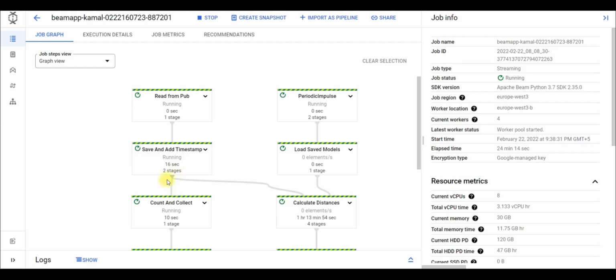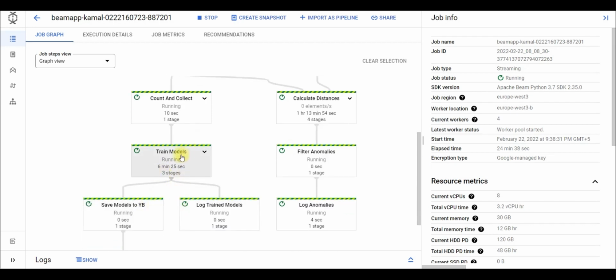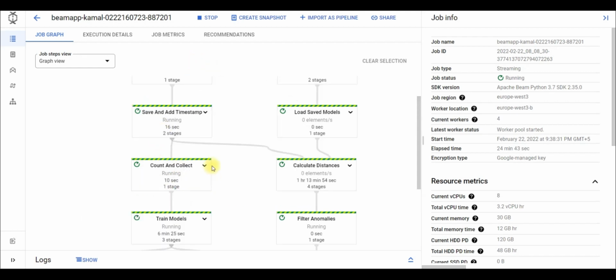All the events are sent on to this other branch where the inference will actually take place. You see these calculate distances. This is the way we are calculating the anomalies, or trying to find the anomalies. On the rest of this branch, we are trying to count the events, and based on the count, we will train the models and save the models. This is what we do in the rest of the stages here.